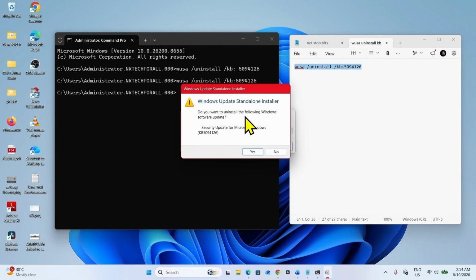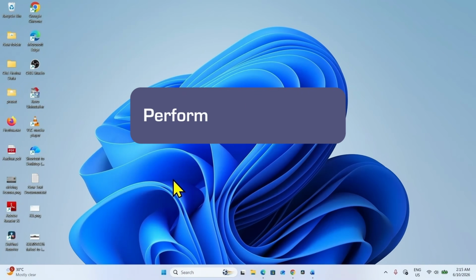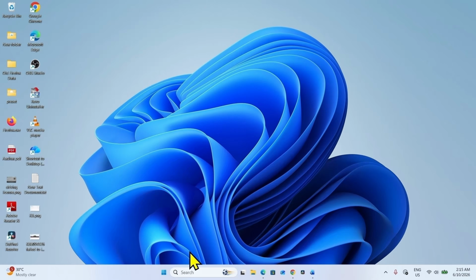Do you want to uninstall the following Windows software update? Security update for Microsoft Windows KB5094126. Click on Yes. Your computer will restart a couple of times and the update will be removed from your Windows. If any methods don't work, then you can perform system restore.